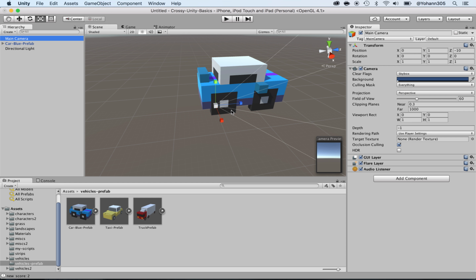Now, if the car is not in the right position, you already know how to modify the car position. You click on the car, go to the scene and double click on it to zoom in on the car and press the E key down and you can rotate it.